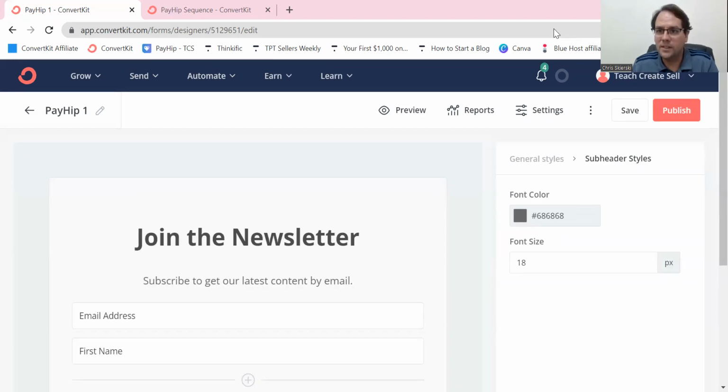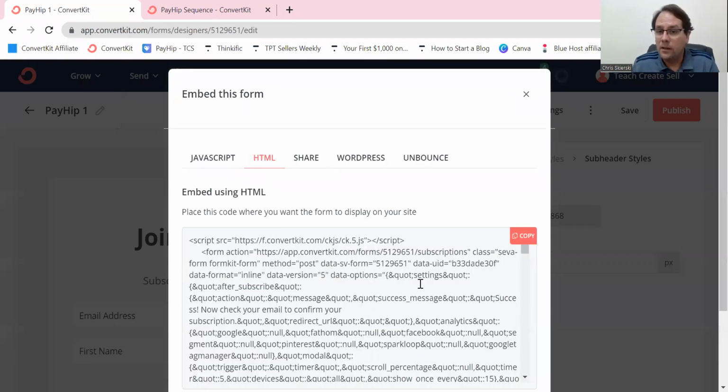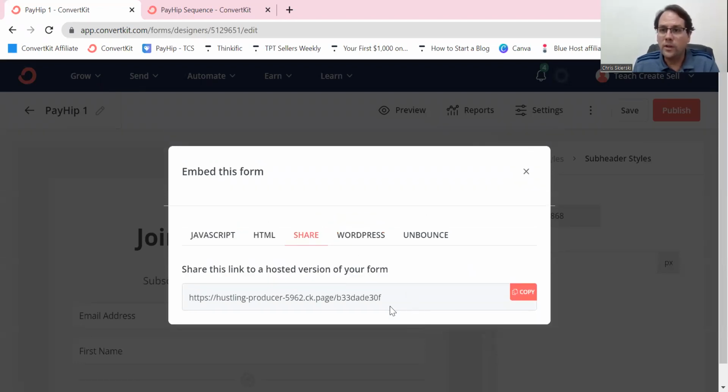Now, you might not be able to see it because of my face up here, but we do want to save it. And when we hit publish, that's going to give us some options. The share option is the URL. So I can actually share this URL and it'll open up as its own web page. I also could grab the HTML code if I want to paste this into my website, or I can grab WordPress and use this if I've downloaded the ConvertKit WordPress plugin. But the share is a great way to do it.